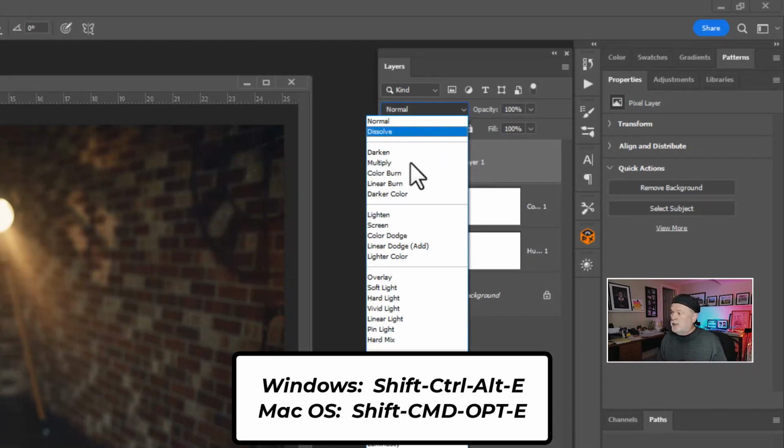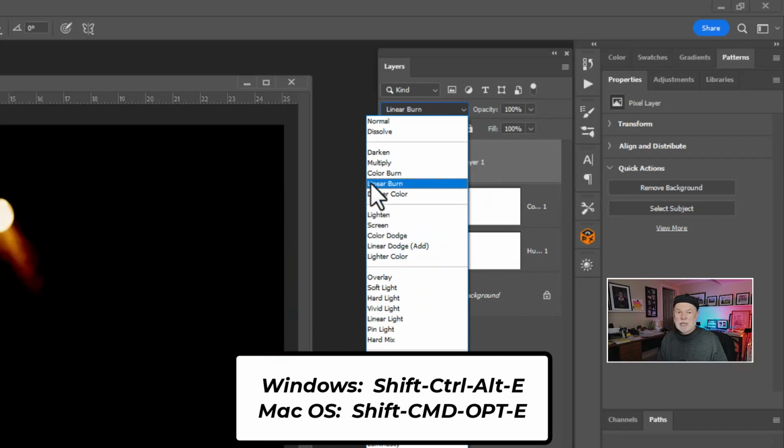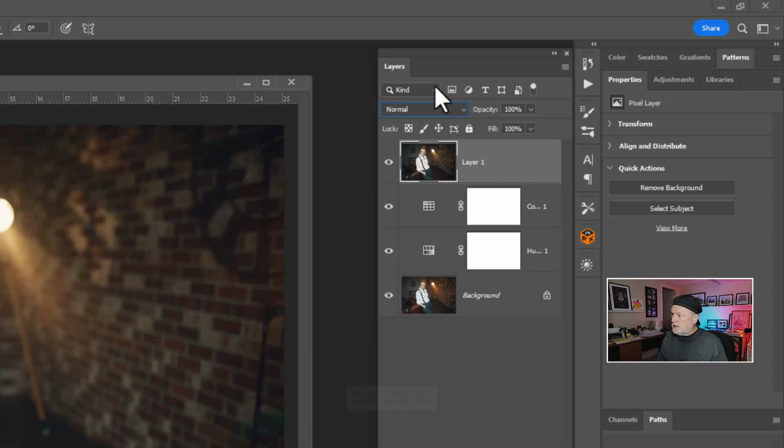Now I can go over here and pick different blending modes because there are actual pixels in my project to use. If you're on a Mac, you're going to do Shift, Command, Option, E, and that will give you the visible stamp layer. So I'm going to delete that layer. Let's turn it off, and let's get rid of that.